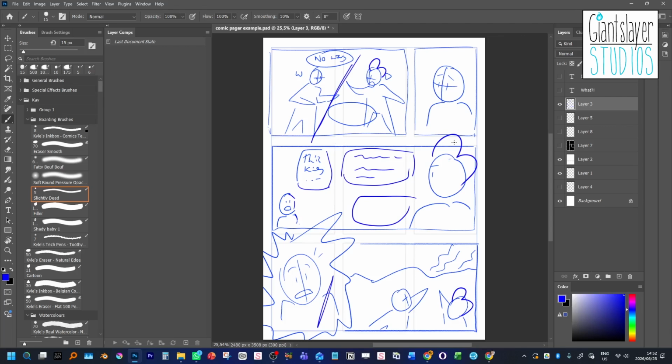So that's how to write a comic. I would also really recommend that you go through each process as a pass.